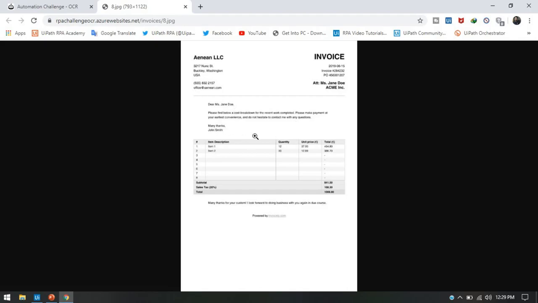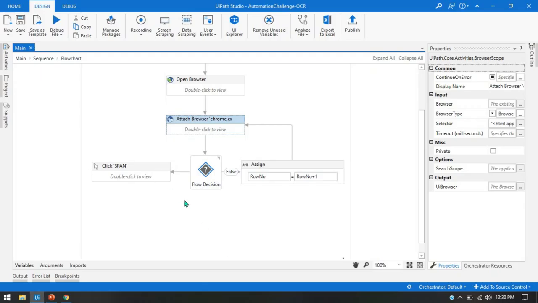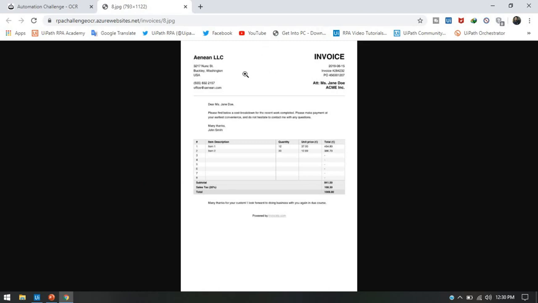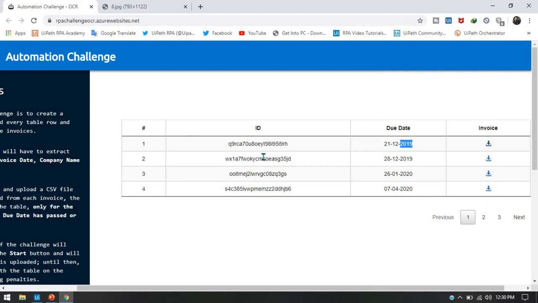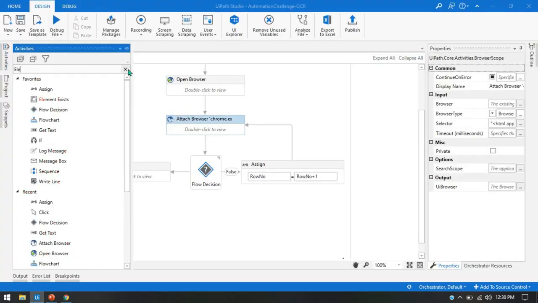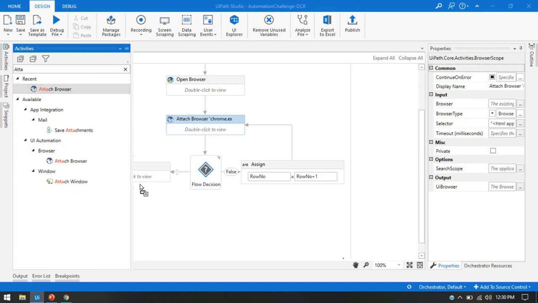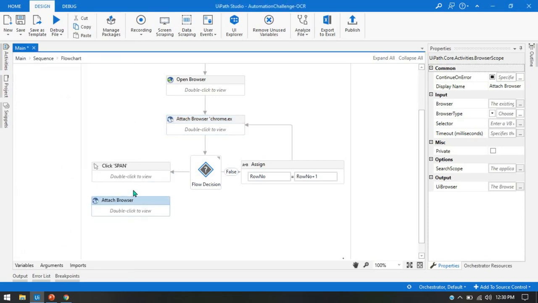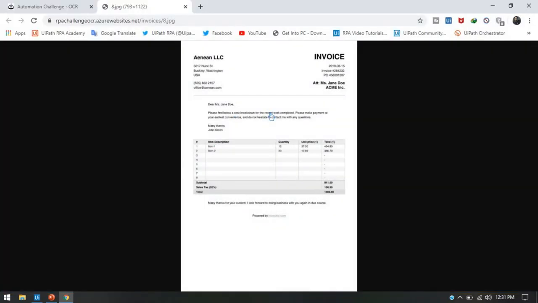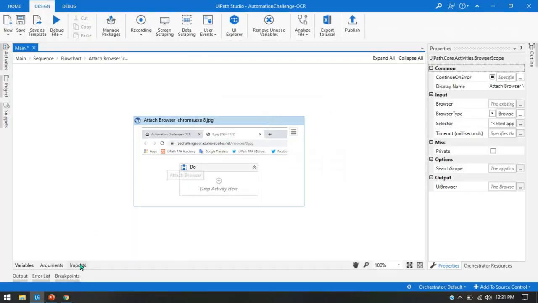Now we have this invoice. Once we click on that, we have to capture this. As you know, we have two sample formats, first this one and there is a second also. So we need to check the format here. If we are getting this format, then we have to automate this way. So what we can do, we have to take here one element exist. Before that, we'll take one attach browser. Connect with this. Just click on this. So we are going to attach this invoice and we'll check for this document.